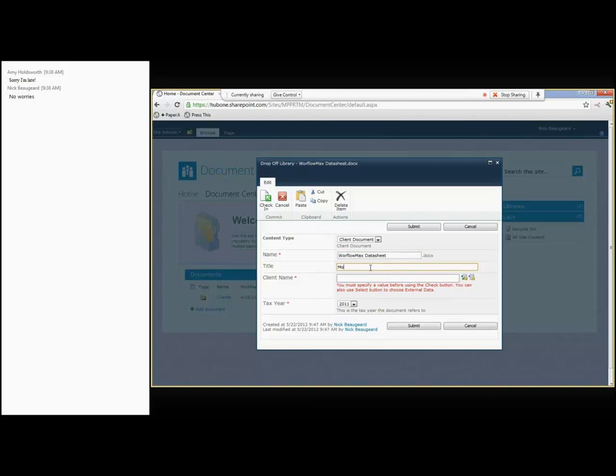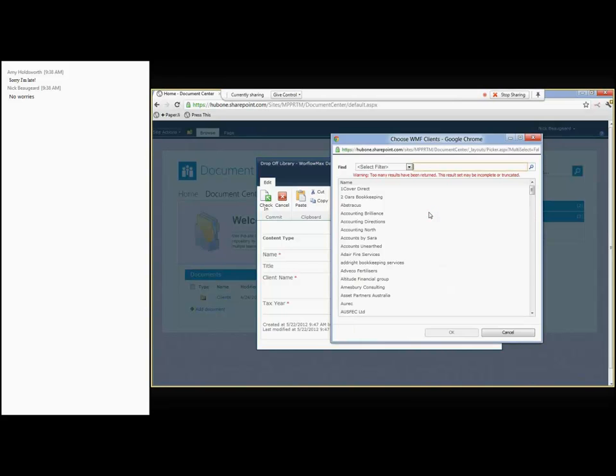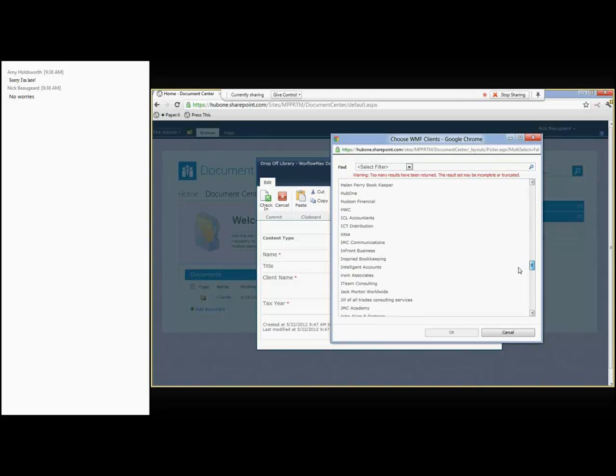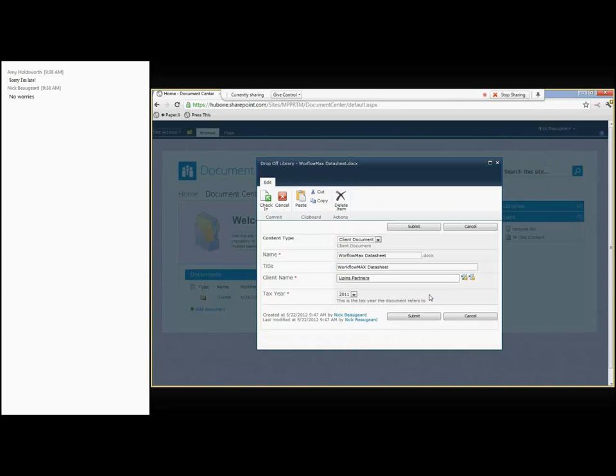So let me type in workflow max datasheet. I'm going to apply it to a client. So let me get my list of clients from Workflow Max. Seeing as I've got Lipin Partners here, let me find you guys, HIJKL, Lipin's Partners, there you are. I'll click OK, and that will go and grab the information from Workflow Max and put it in, and I'm going to say this purports the tax year of 2010.